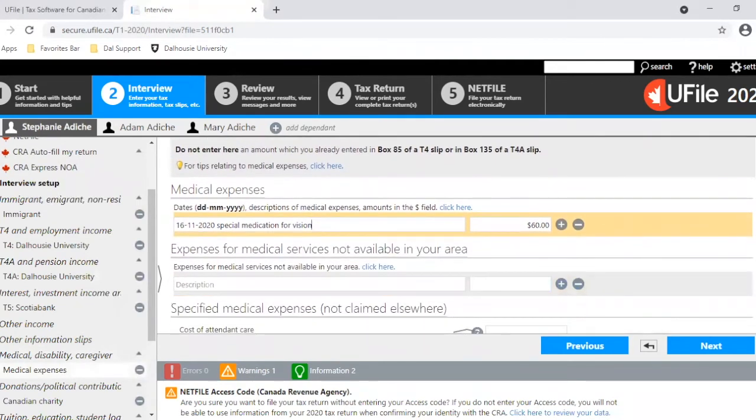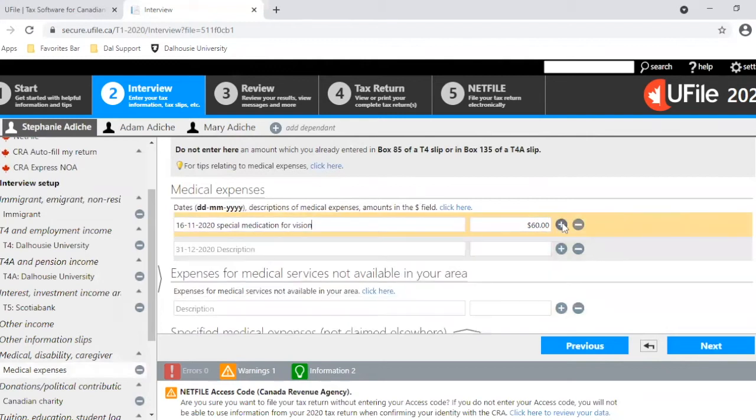On this page, you would need to put the date of your medical expense, a description of the medical expense, and the total amount on your receipt. So for me, I did a procedure on November 16th, and it was for my vision. I had to purchase special medication. And so I've typed that in as my description and then I've put in the amount on my receipt. And that's it. If I had multiple receipts, I would hit the plus sign and I would enter information from another receipt over here.